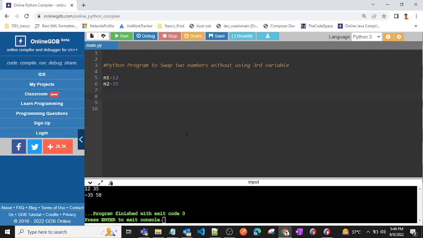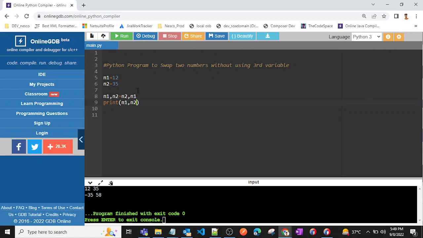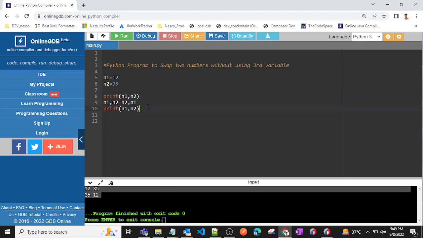One simple functionality in Python is that we can just say n1, n2 = n2, n1, and that will swap our variables easily. So if I say print n1, n2, and also print n1, n2 before our operations, let's print the numbers. As you can see, we have successfully swapped two numbers. This is the simple method, the inbuilt functionality of Python.